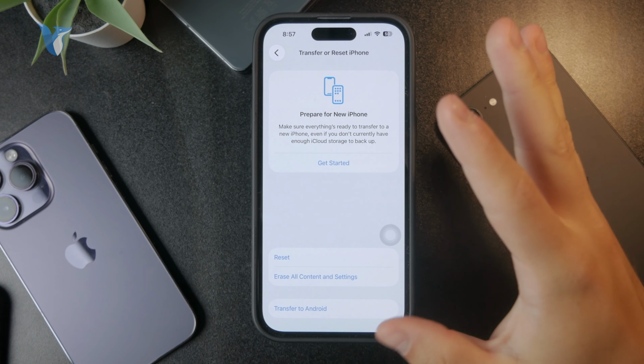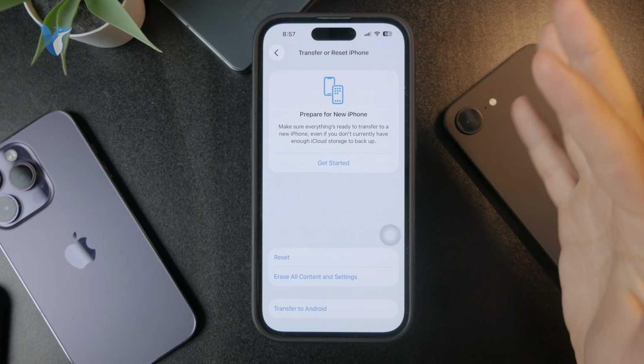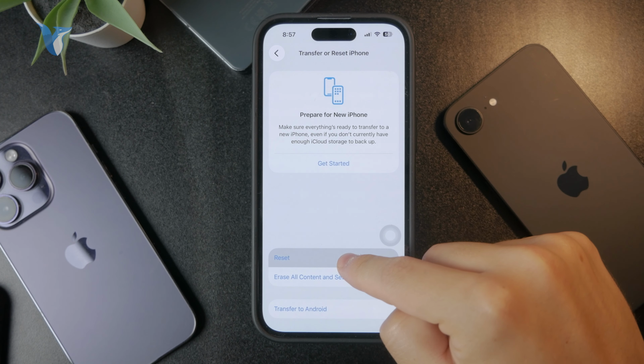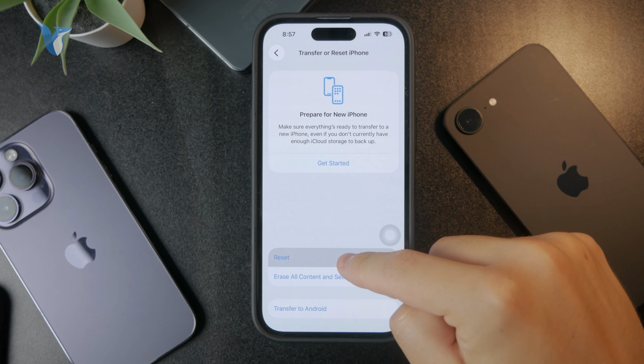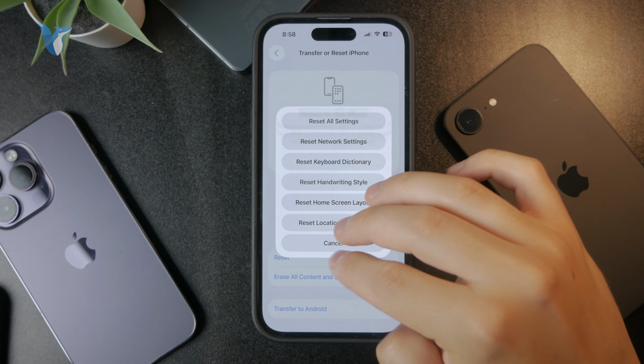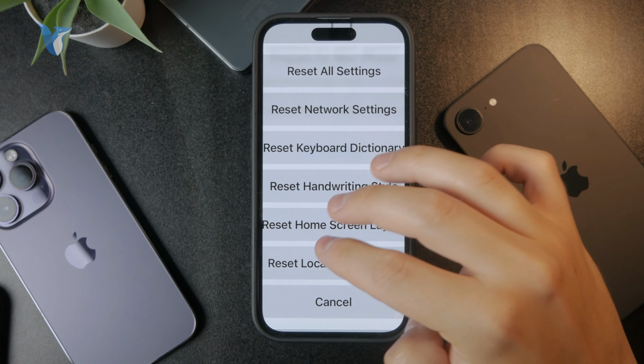And now you have to be kind of careful with what you're doing because we want to only do the proper thing. Because at first we have the reset button, but it's not like a general reset because when you click it, you're going to get the options to pick between. So as you can see, you can reset so many different things.